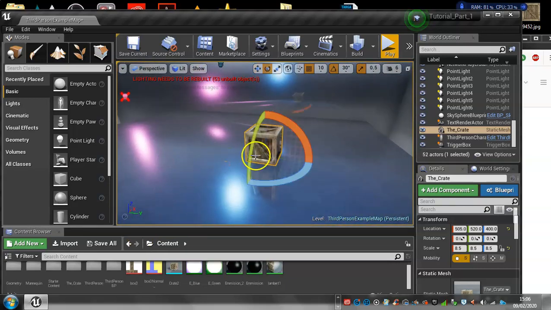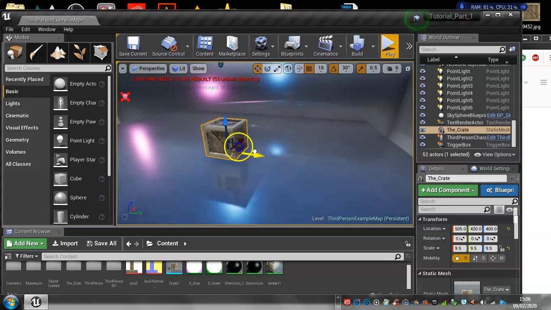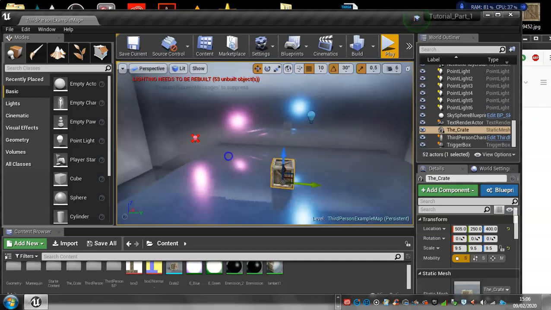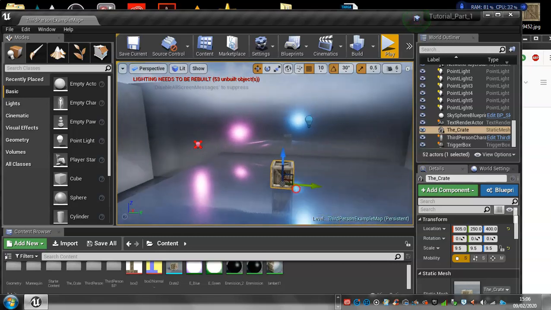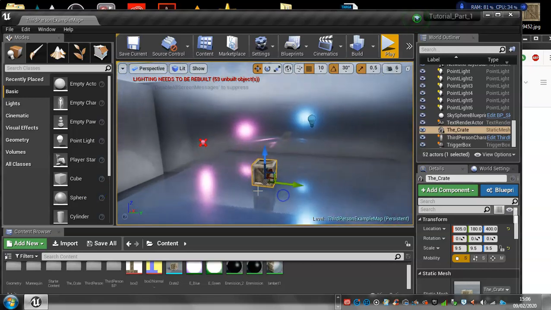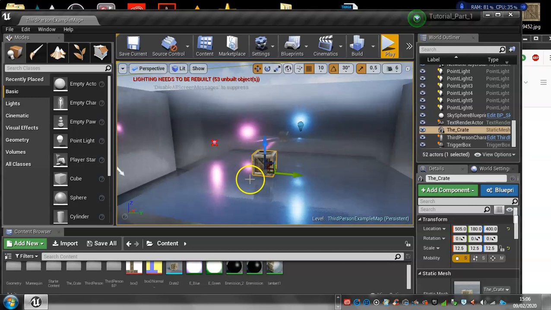Alright, so I might just expand it size wise a little bit. And let's look at it in comparison. I think it's roughly the same size. It might be a little bit small actually. It doesn't really matter. Something like that will be fine.